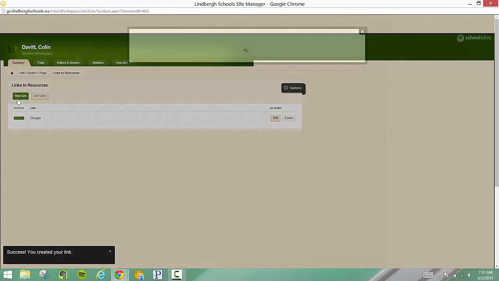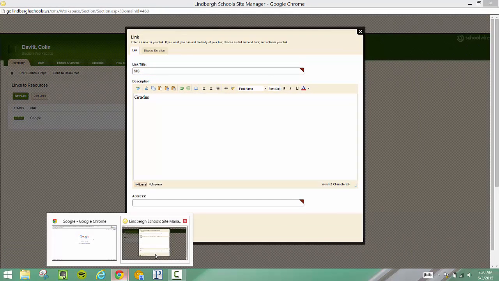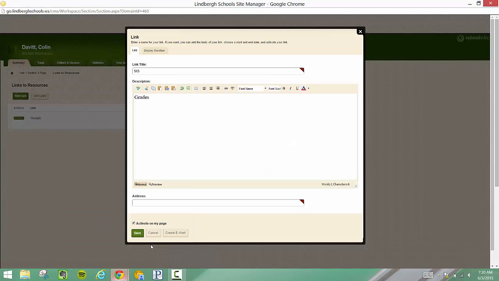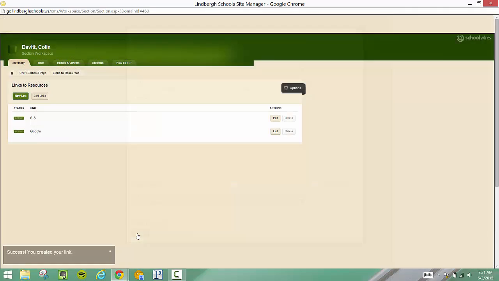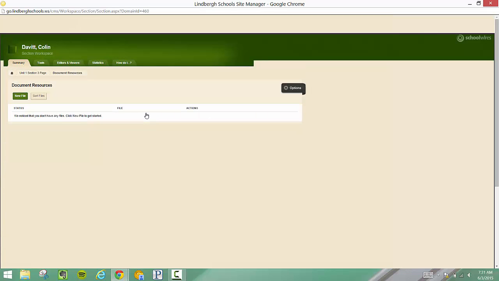And we'll choose a new link. Go back out to the web again. So I've got my 2 links here already set up. I'm going to click back to my section I'm working on. So I've got my links. I want to put my resources, my document resources.